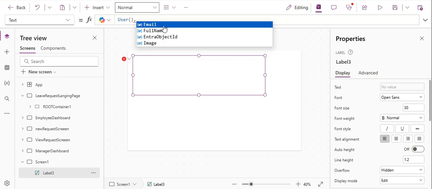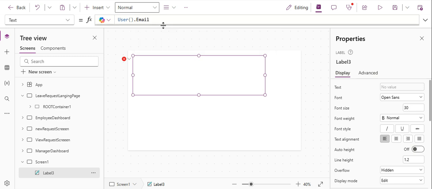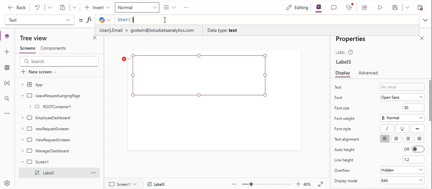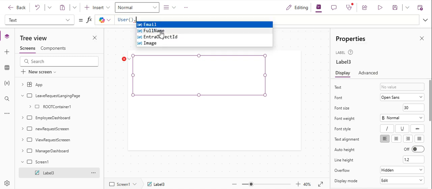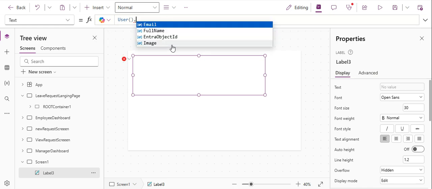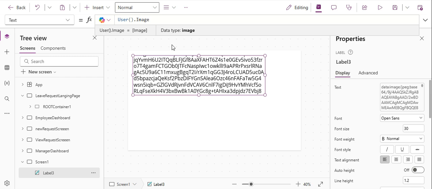For instance, if you want to check the logged-in user's email, you can see the logged-in user is Godwin, and it has returned my email. Also, if you want to return the logged-in user's full name, you just type FullName. You can see with the User function you can get that. For the image, this is returning text because it's not an image control, so let's use an image control.